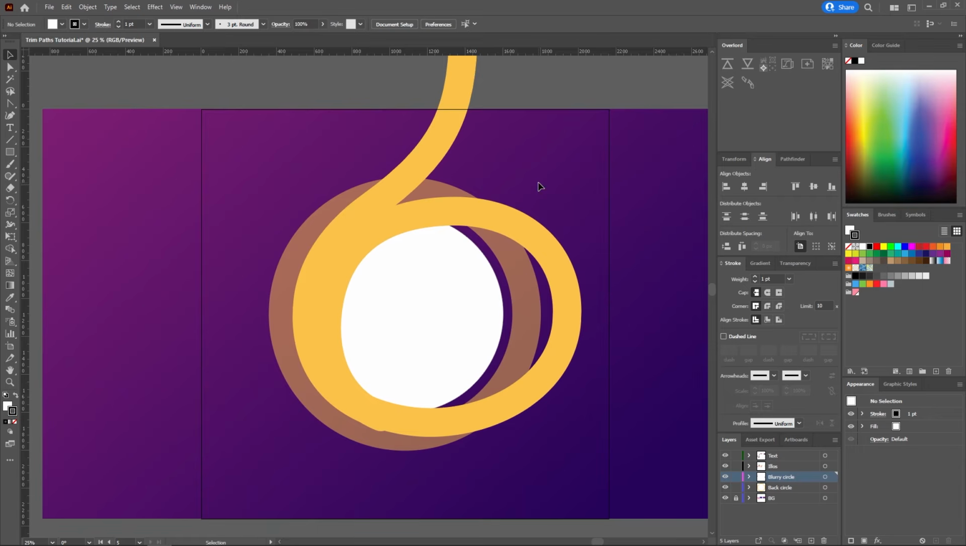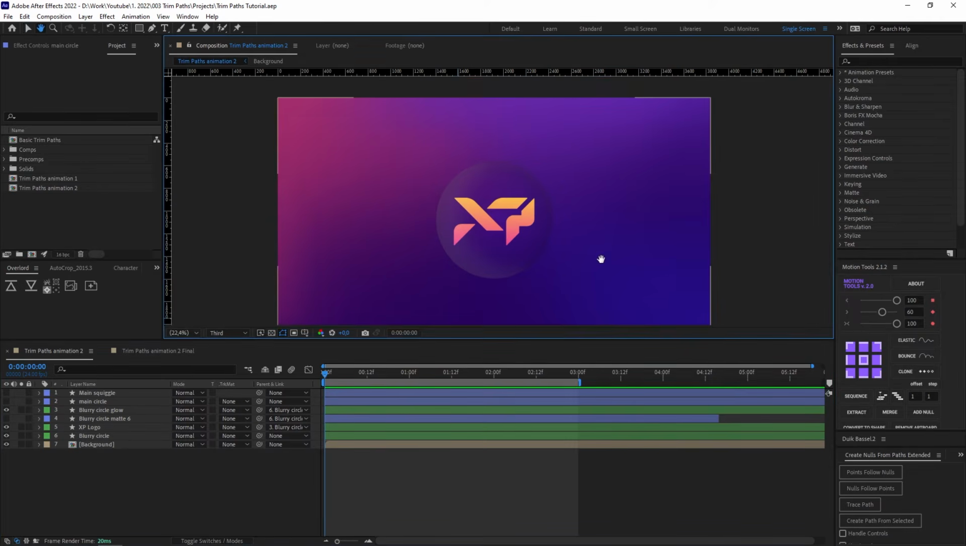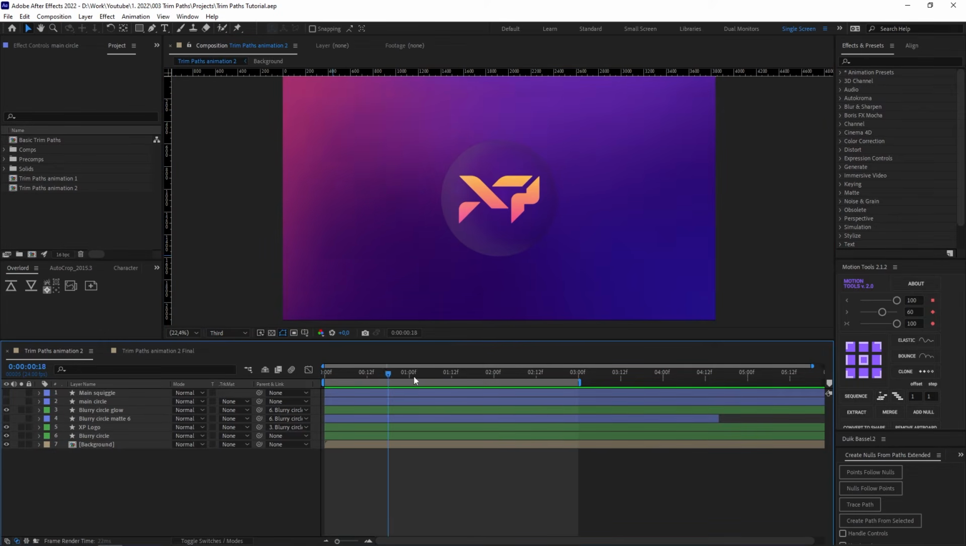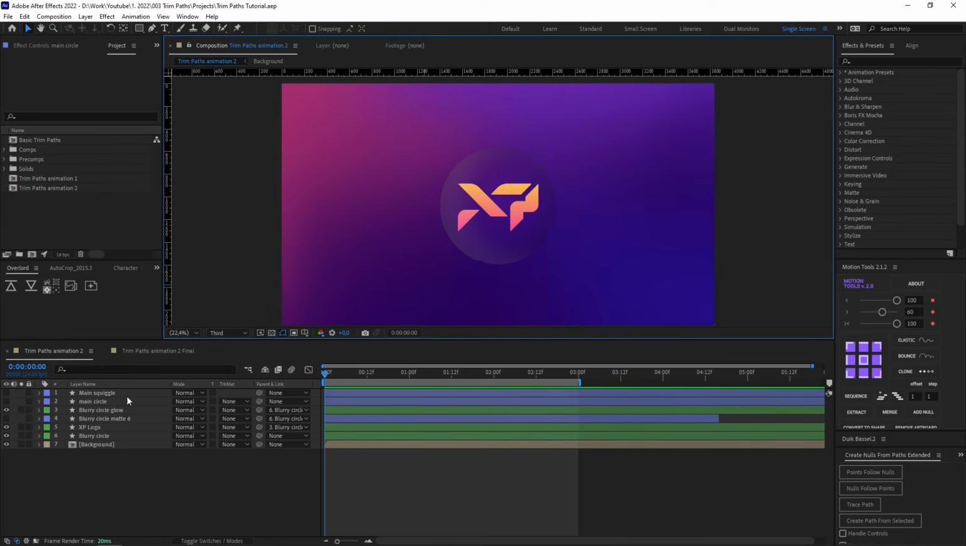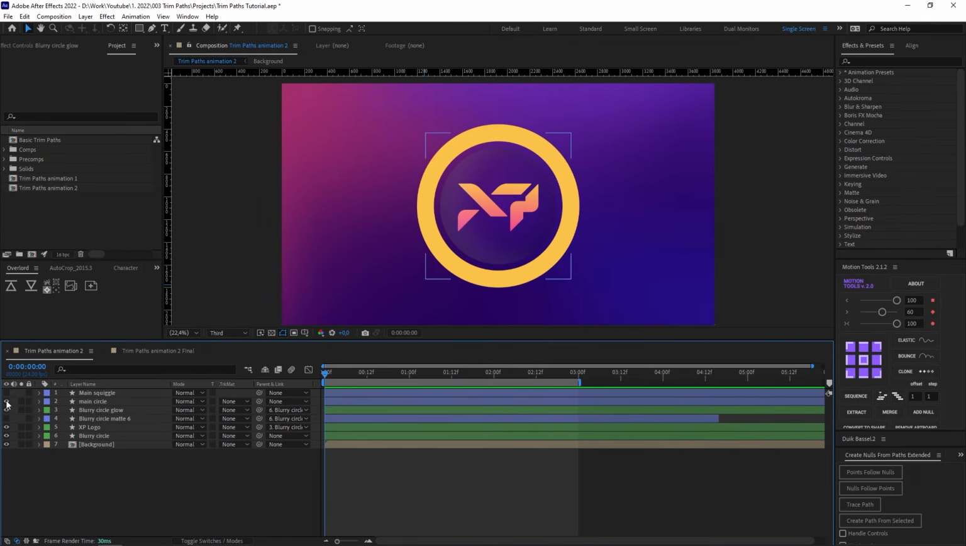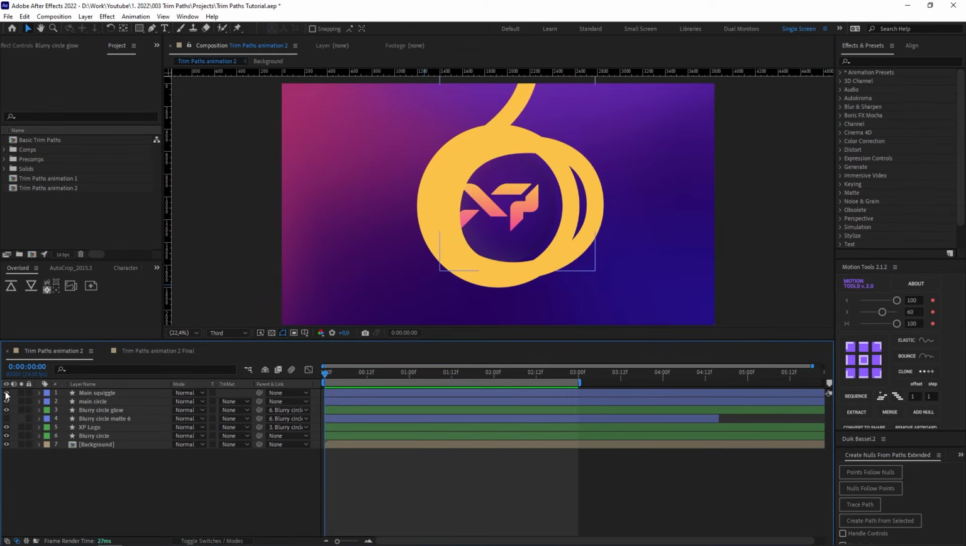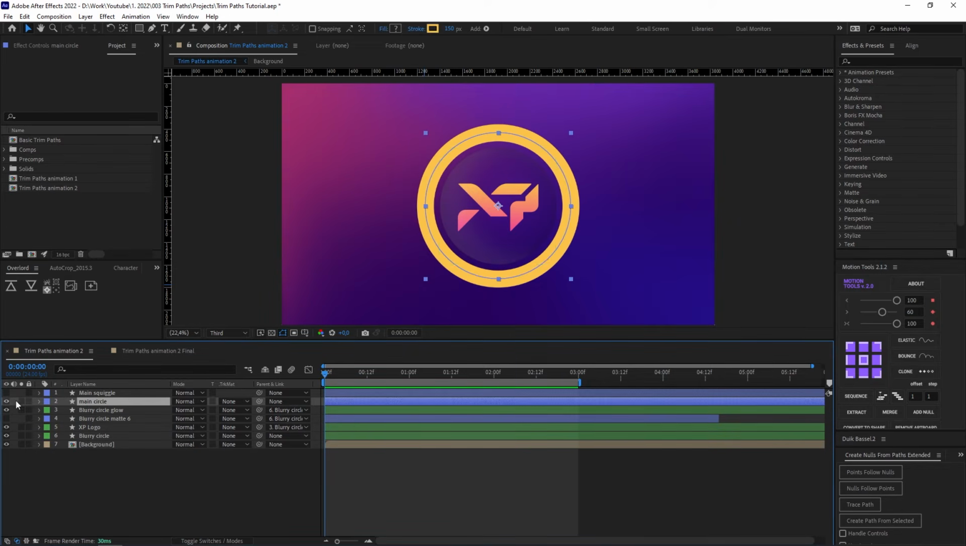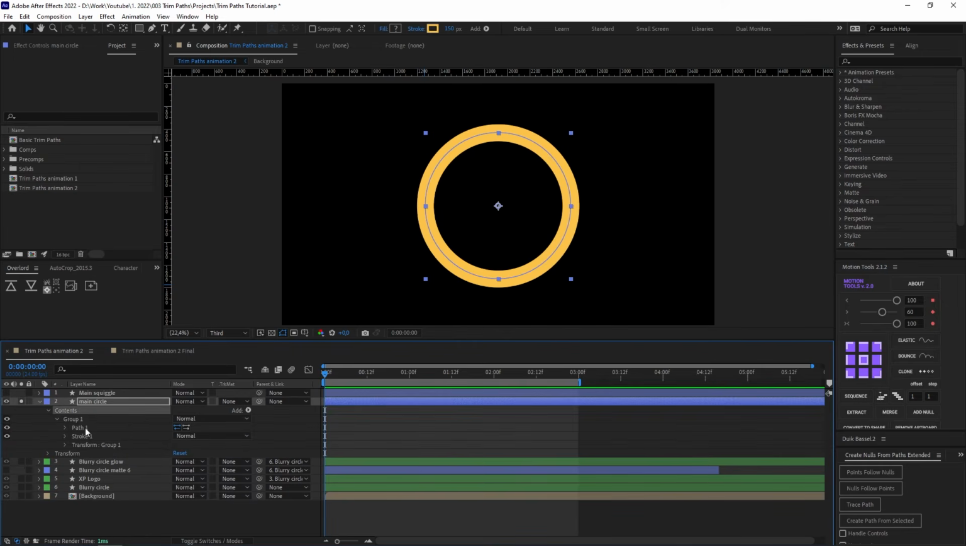So if I come into After Effects now, you can see I've just set this up with that same moving background, the gradients animating, and I've just made this little bubble in the center just to give us something to work around. And then I have the main circle and the main squiggle. So for starters, we're going to look at the main circle. So I'm just going to solo that. We're going to start with some path animation.